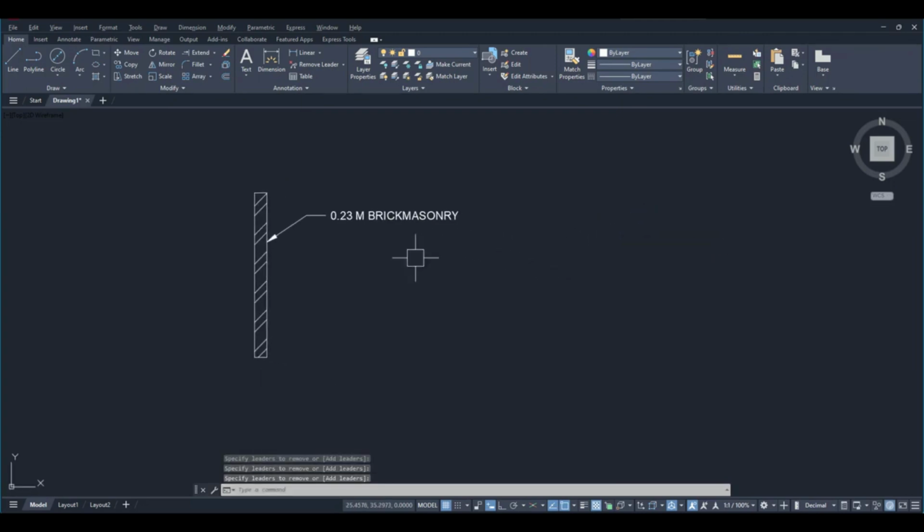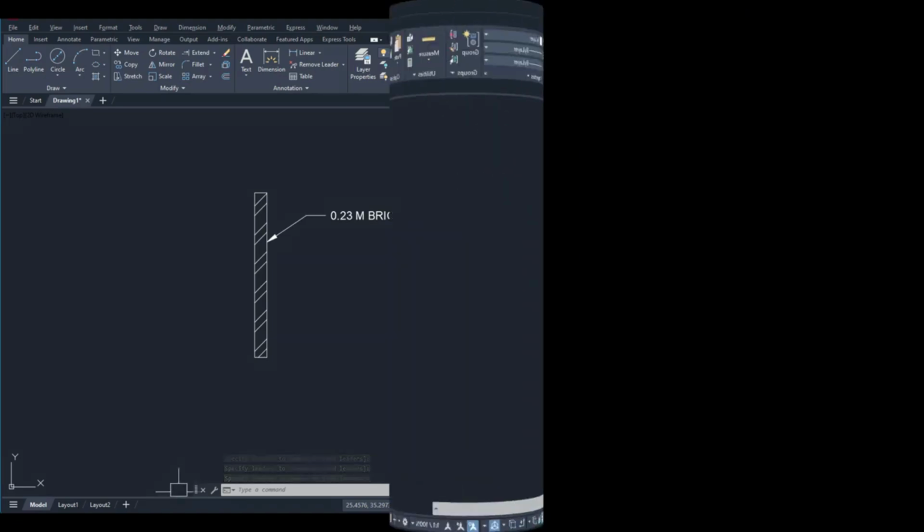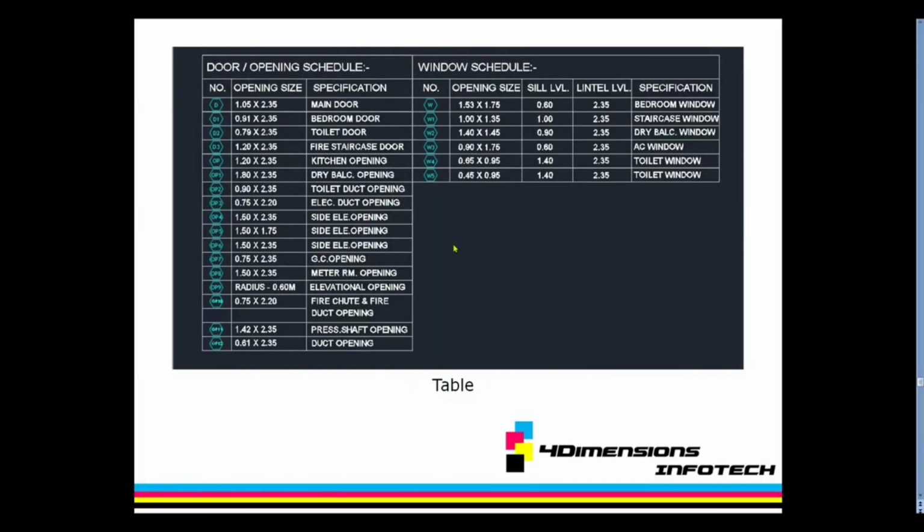The next command we have is table. The table command is used to show the schedule of openings, door and window opening schedule, as shown in the figure. Let's start this in AutoCAD.